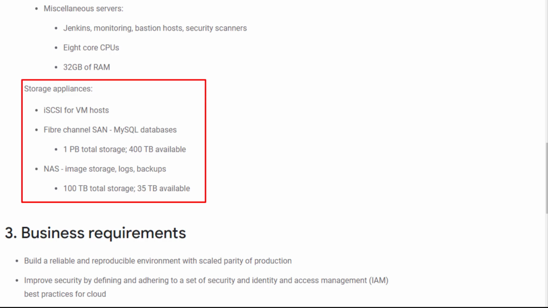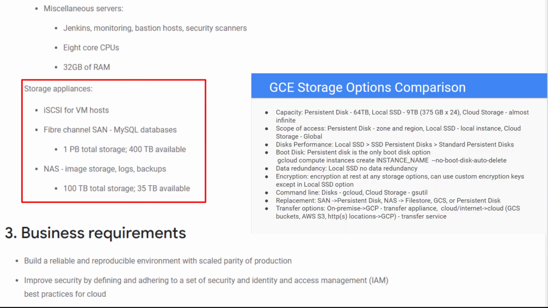For storage replacement, you can check the details in the GCE storage options comparison and how to replace on-prem storage in the GCE storage option video. You can use local SSD for VM hosts for better performance, and SSD persistent disks for SAN. You can use Filestore, GCS, or persistent disk to replace NAS. The cheapest solution is Cloud Storage. You should set up multi-regional buckets to support disaster recovery.